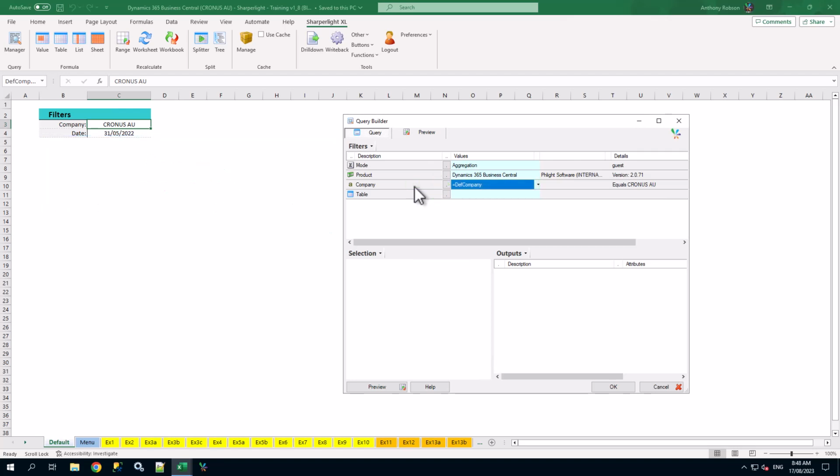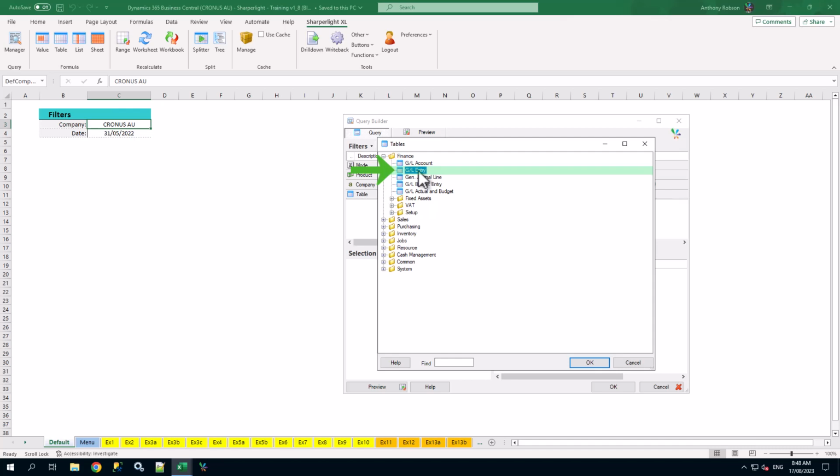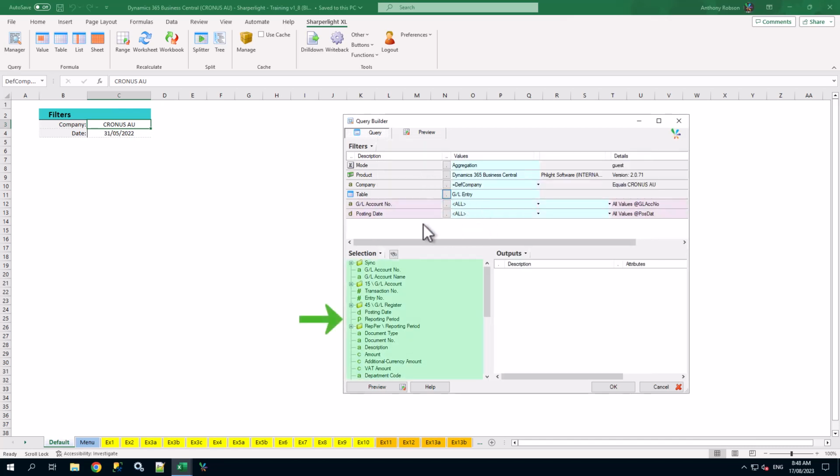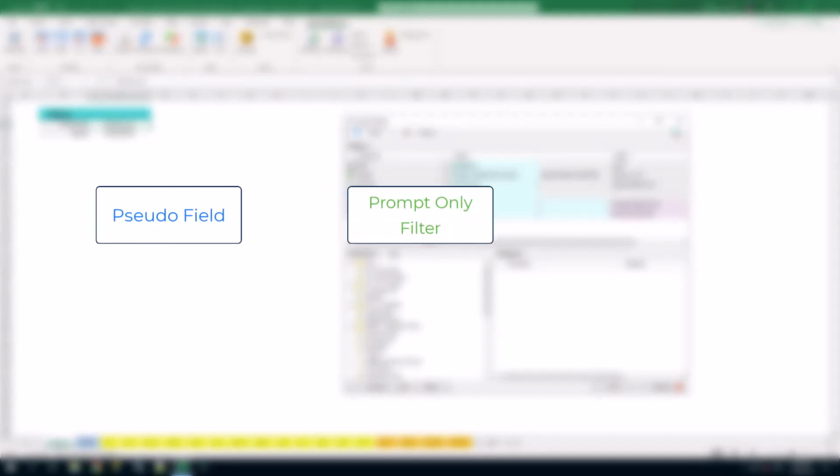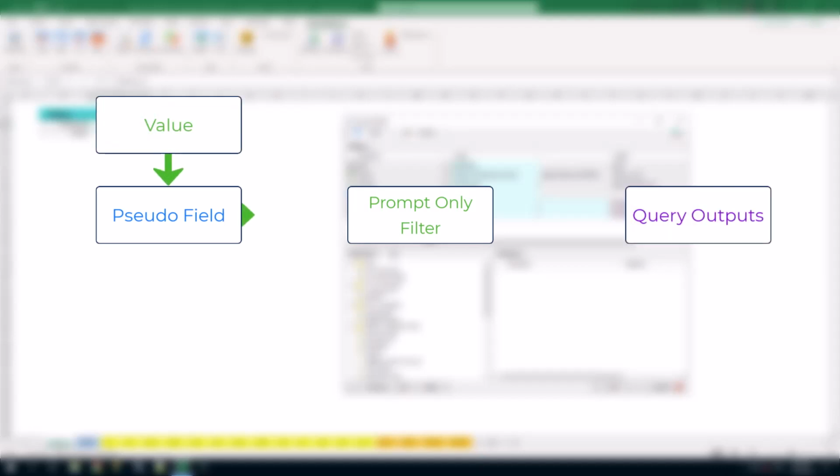Now we want to select a table. Click on the Table Lookup button and under the Finance folder select GL Entry. You can highlight and click OK, or double-click on the table to select it. We should then see our selection pane, and mandatory filters populate relative to the table we just selected. Next, we want to add what we call a pseudo field, which is an artificial field that is set to be a prompt-only filter, meaning it can hold values within the filters pane but does not filter on the query.